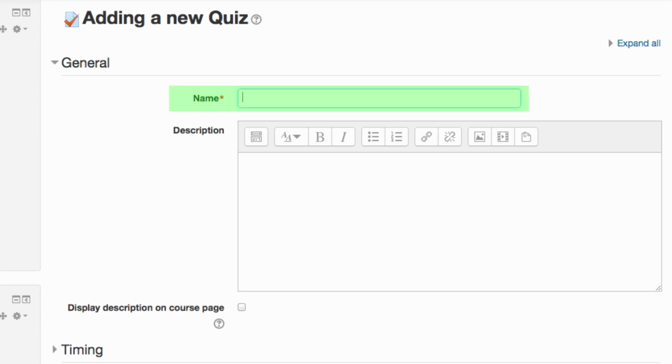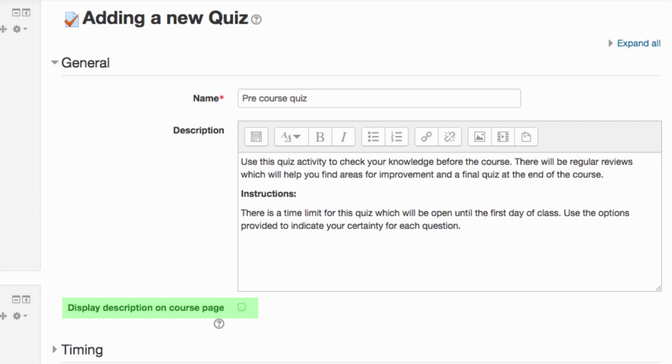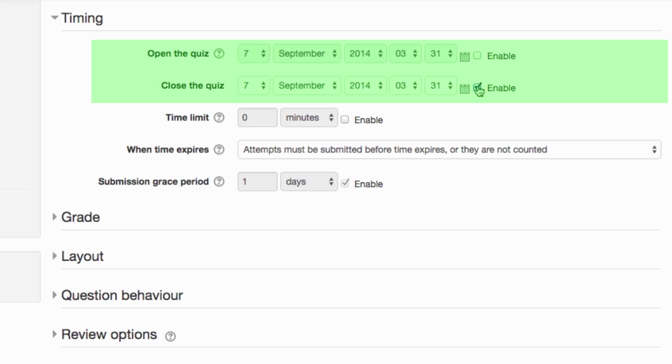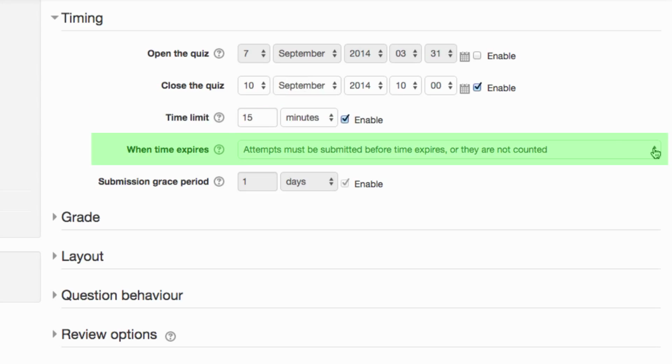Provide a name for the quiz. This appears as a link on the main course page. Provide a description for the quiz and choose if this displays on the front page of the course. The timing section allows you to select the date and time the quiz is available to students, if there is a time limit, and what to do when the time expires.